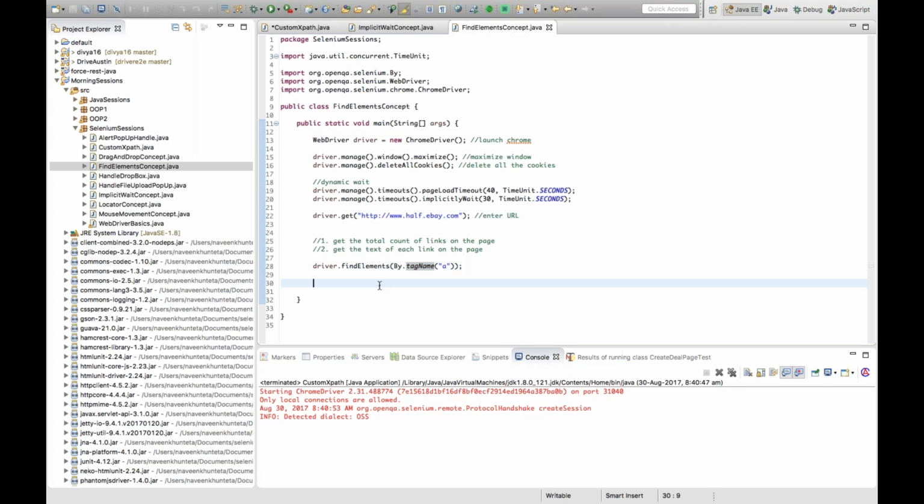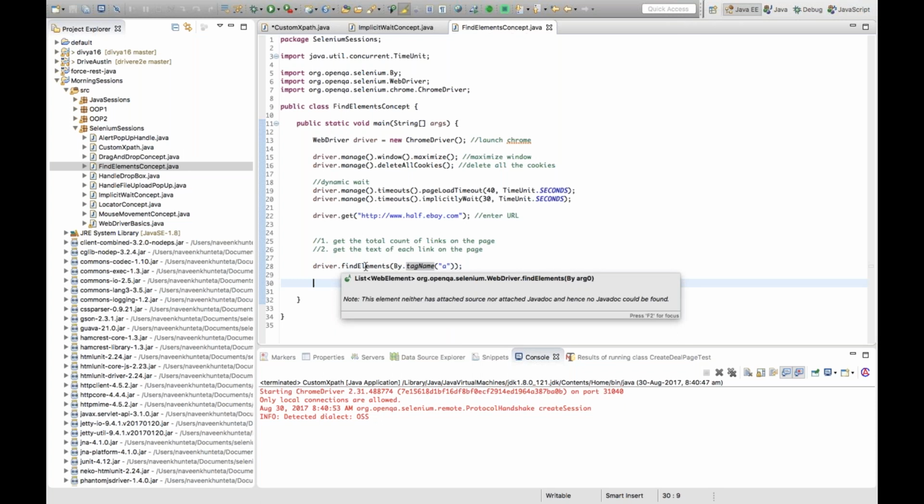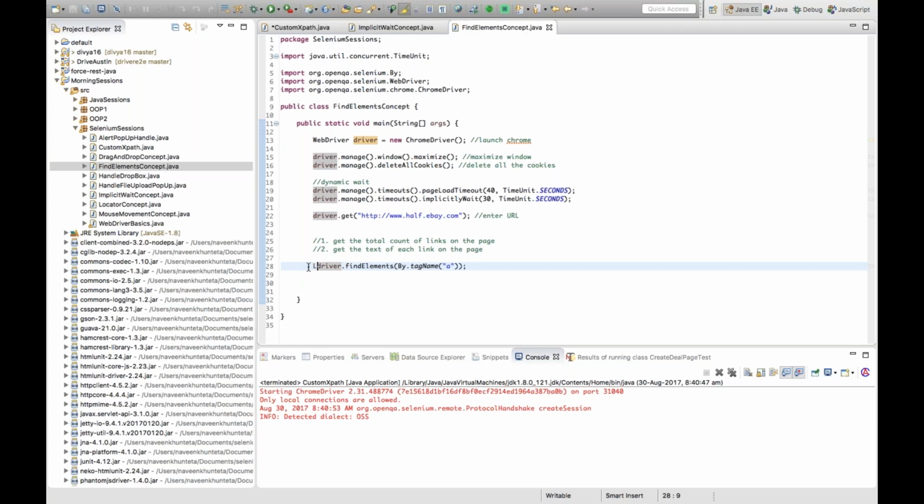If you mouse over, this particular method will give you a list of web elements. So on the left-hand side I'll write List of WebElement, and let's see, the object name I'm creating, let's say linkList.